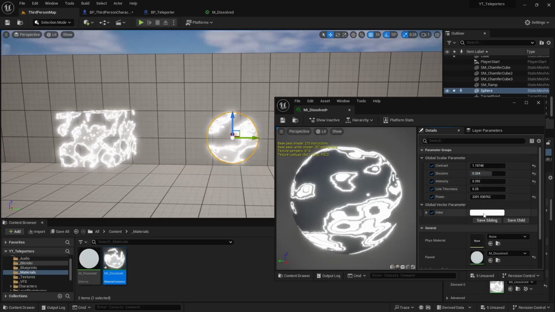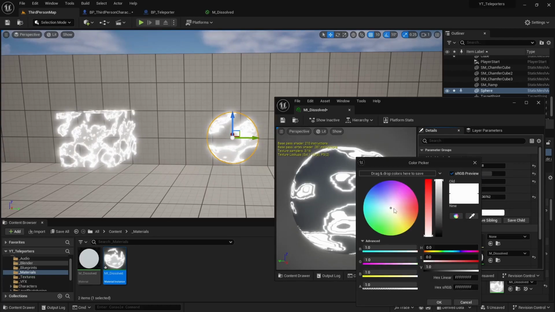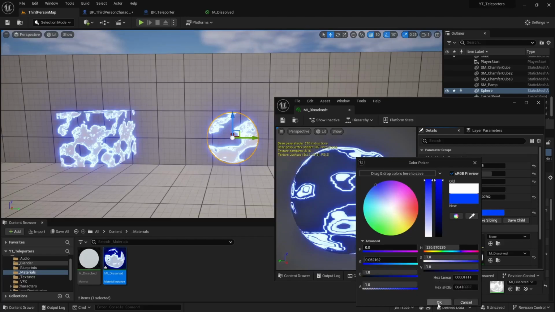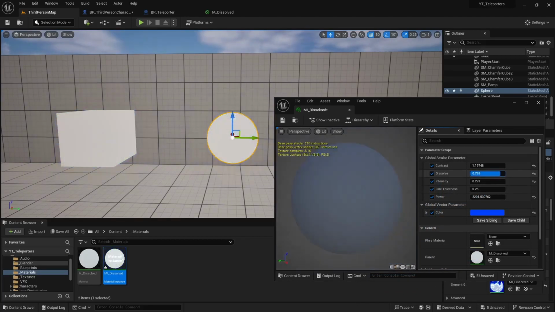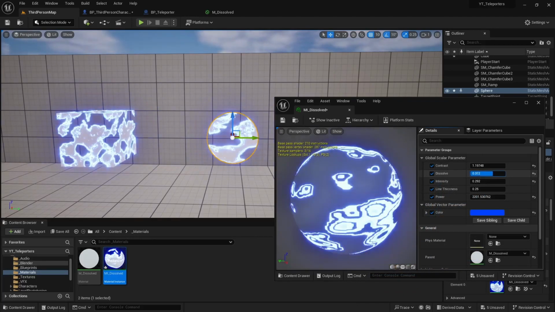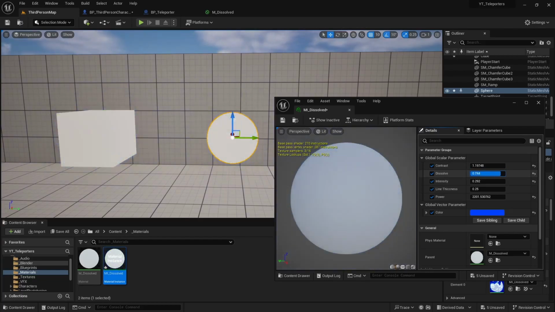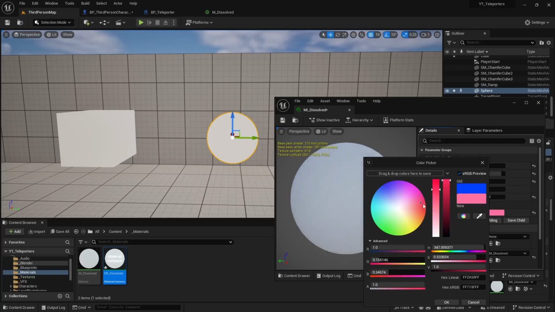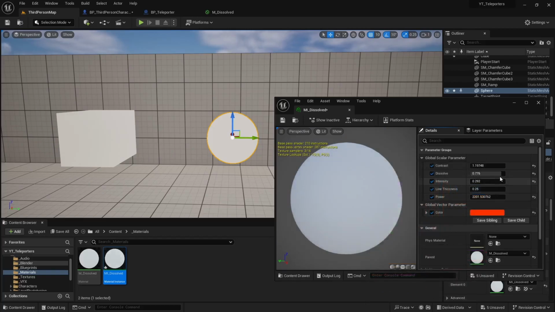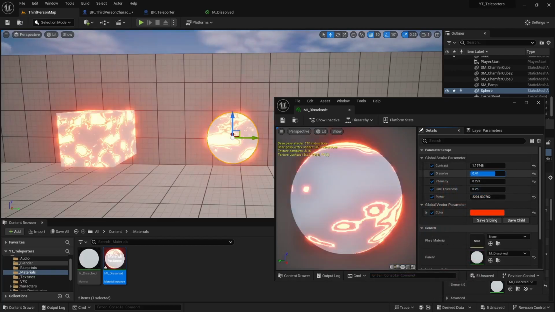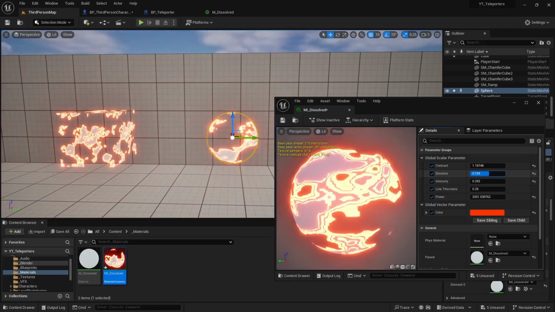All right, and then if you wanted to mess with the color, you can come over here. You can maybe do a cool blue, and then just changing the dissolve amount, you'd be getting that sort of effect. Maybe that's what you're going for. Or if you wanted to do a red, and then we slowly dissolve, you'll see the red effect there.